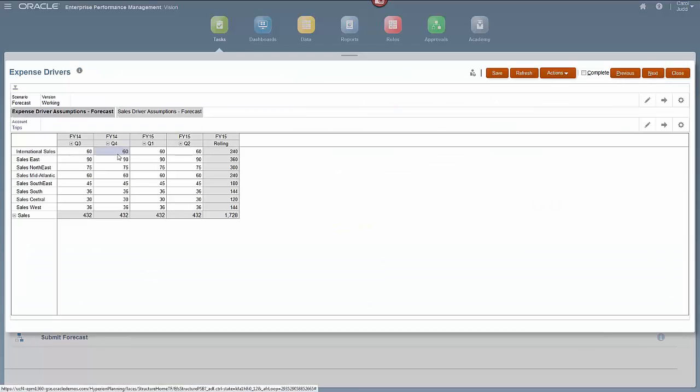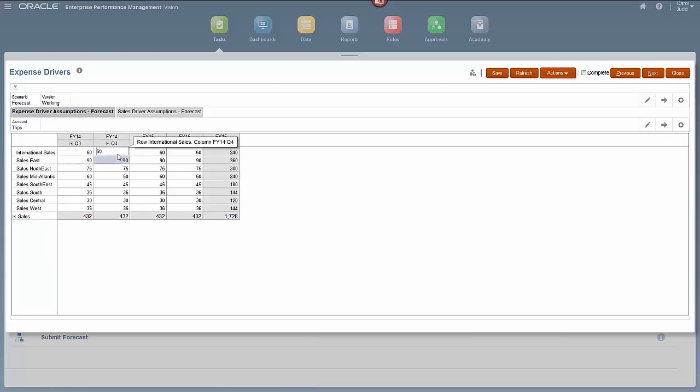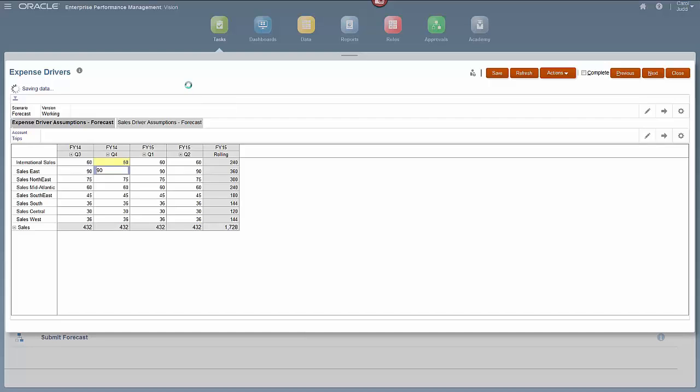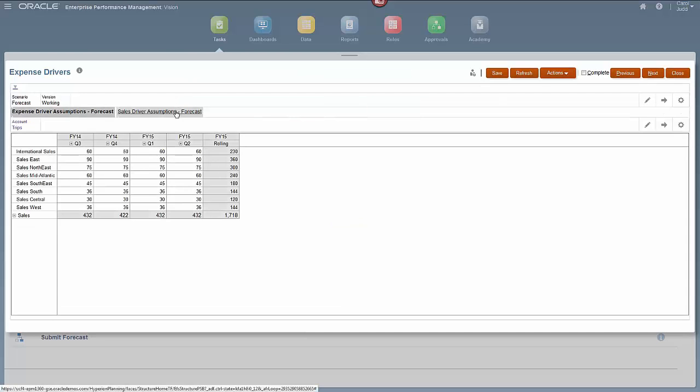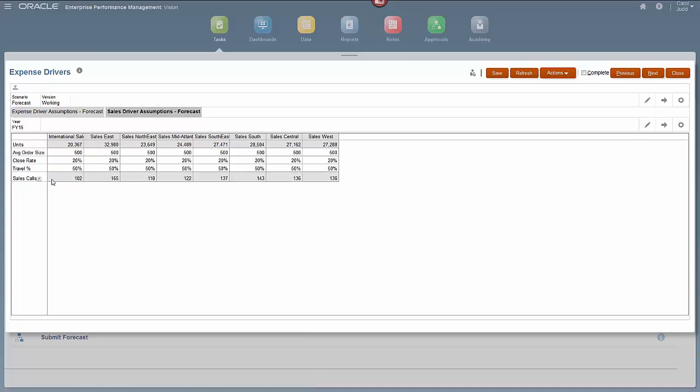Carol is now reviewing expense drivers. Due to strong revenue performance, Carol can reduce some of the travel for her team, so she reduces the number of trips in her Q4 forecast. In parallel to reduction of trips for her team, Carol also reduces travel percentage.